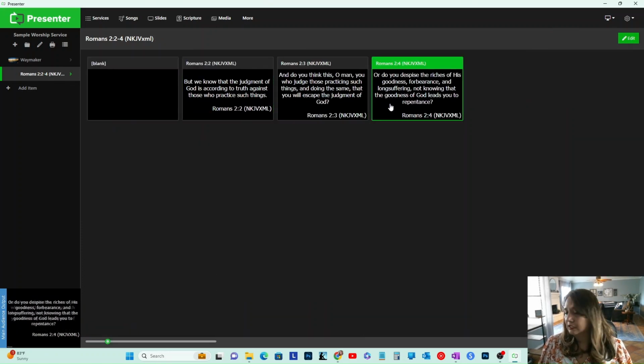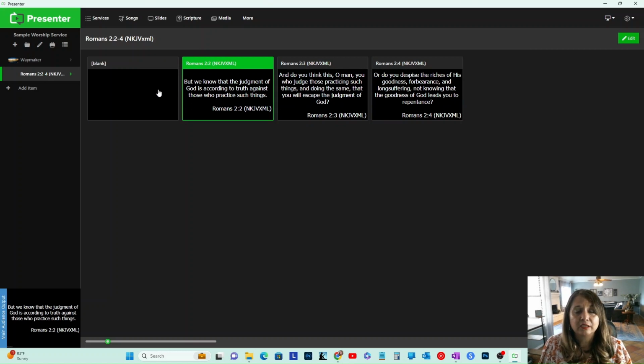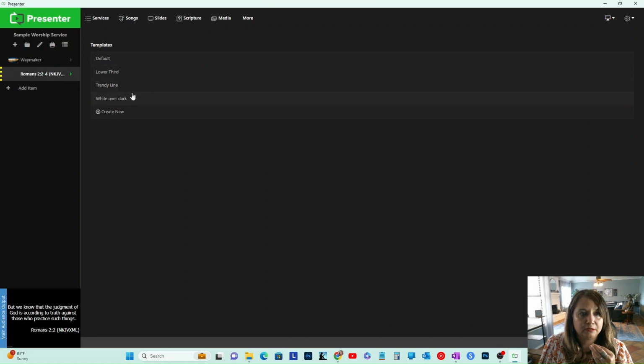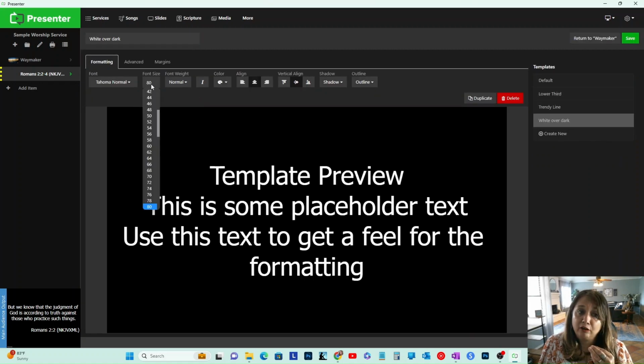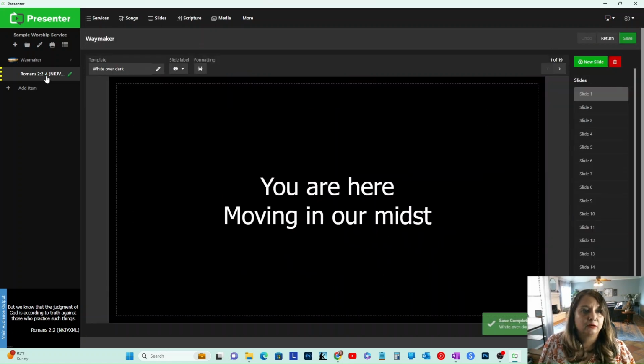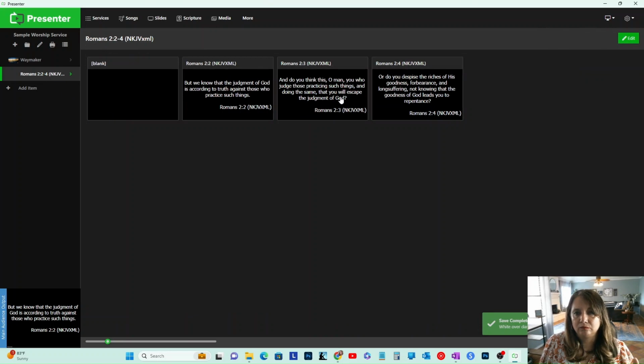Now what we've got to do is adjust it, because remember we did our white over dark for something else. So we're going to go to songs, our template. We're going to go white over dark. And obviously we're not doing songs, we're doing it for the Bible. So we could do white over dark Bible, white over dark songs. Let's go to 70, hit save. All right, and now we can read it.